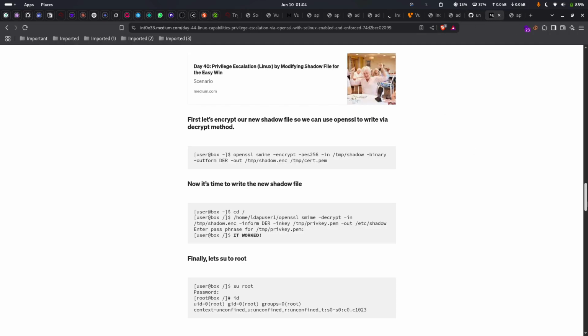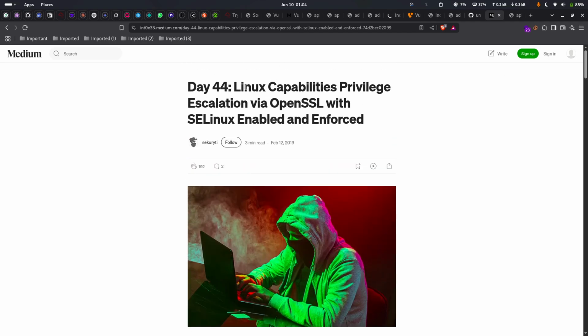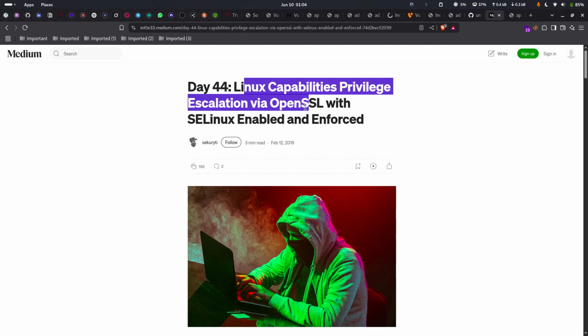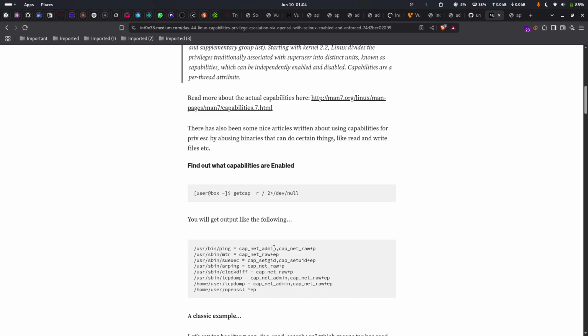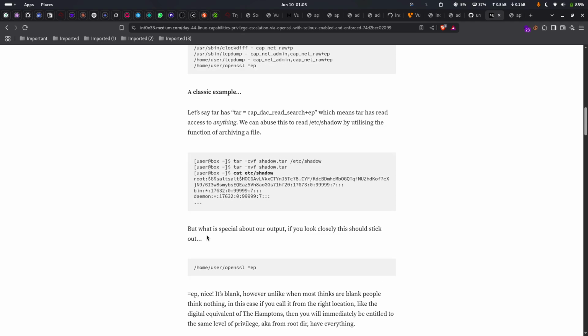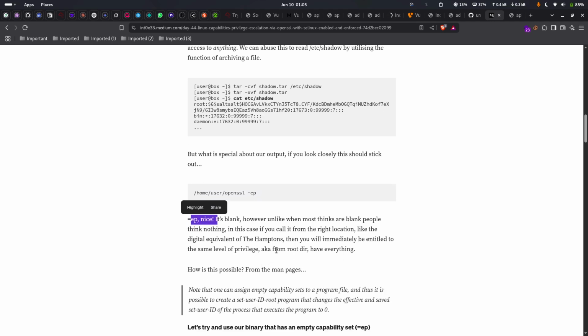There is an article here, Linux capabilities privilege escalation via OpenSSL. Okay, so here you can see when your output is this, usr/bin/openssl =ep. It says if =ep is nice, it's blank. However, when most things are blank, people think nothing. In this case, if you call it from the right location, like the digital equivalent of the Hamptons, then you will immediately be entitled to the same level of privilege, that is root.